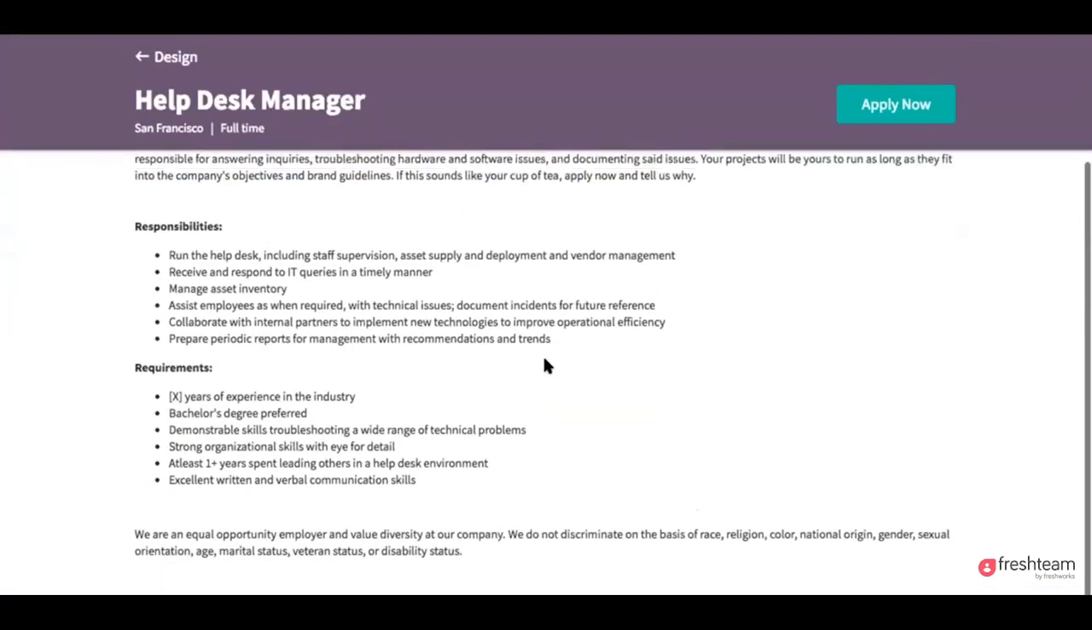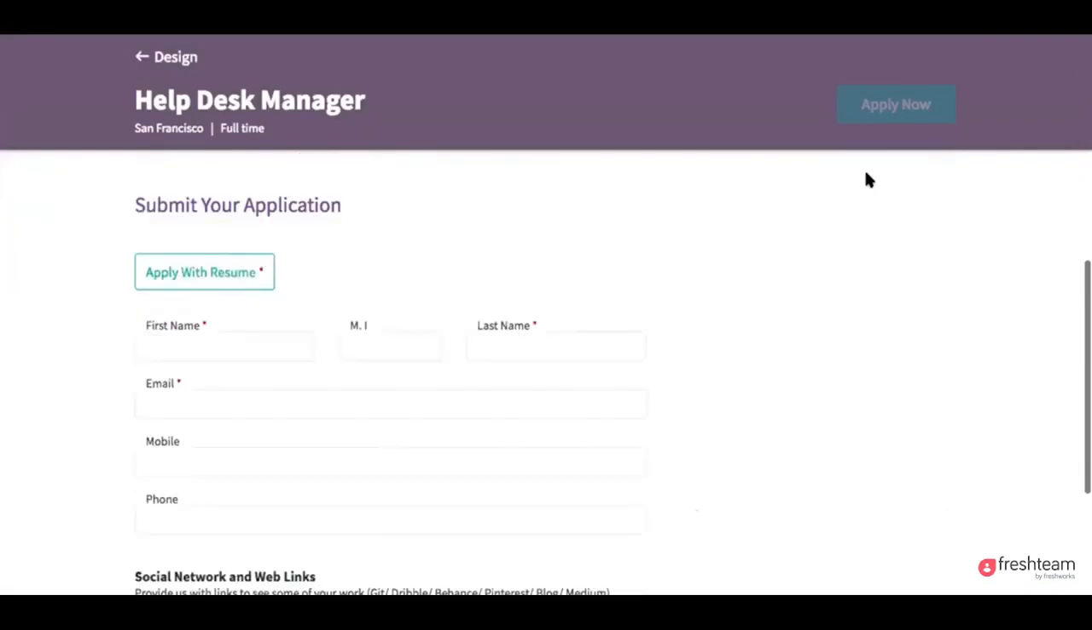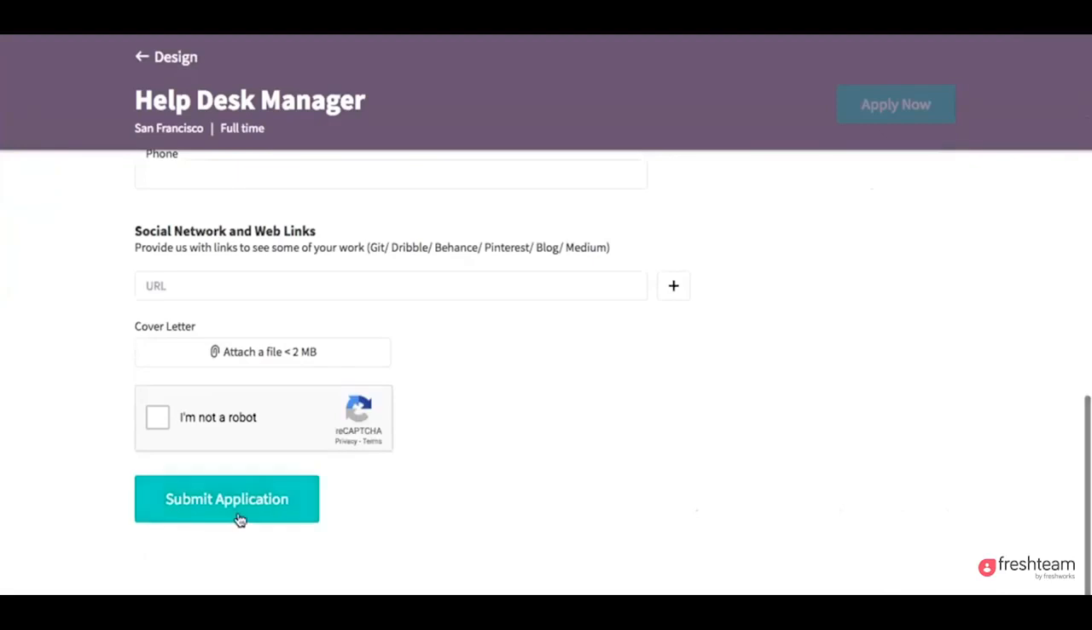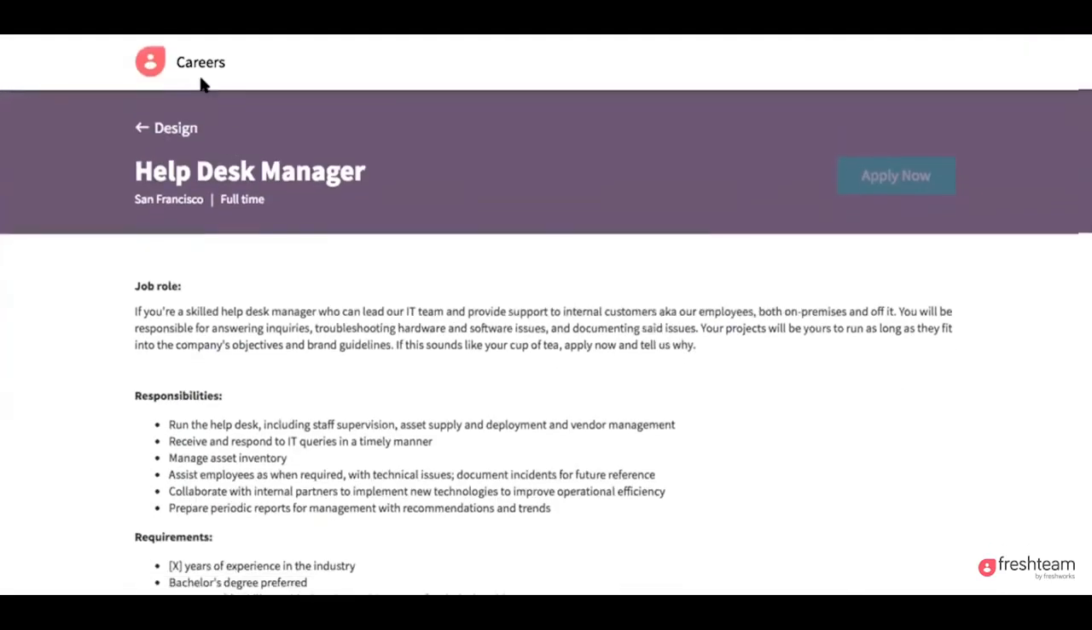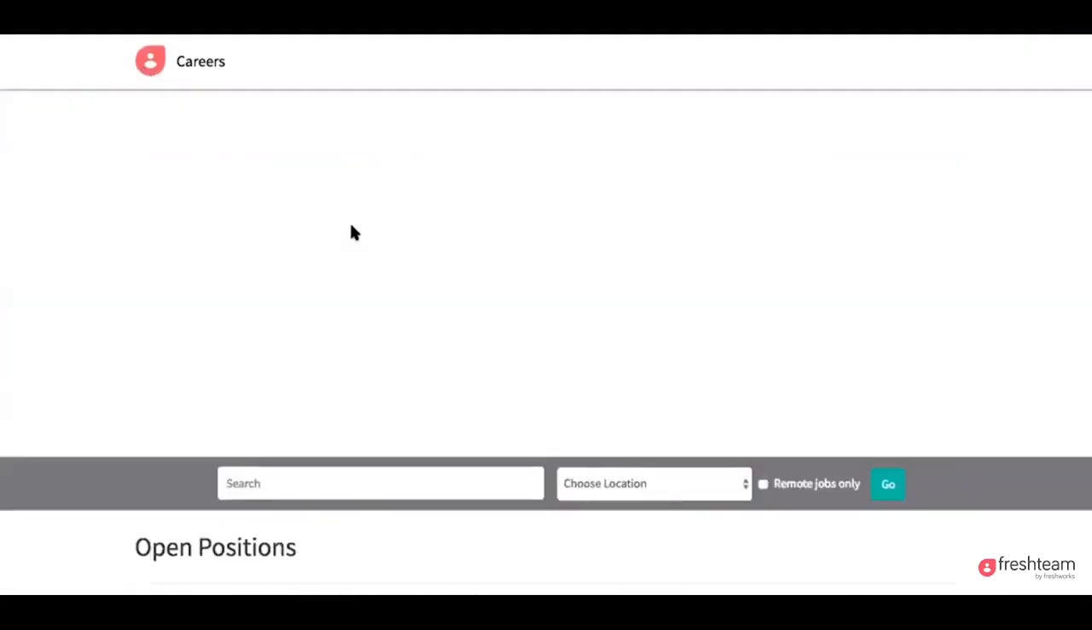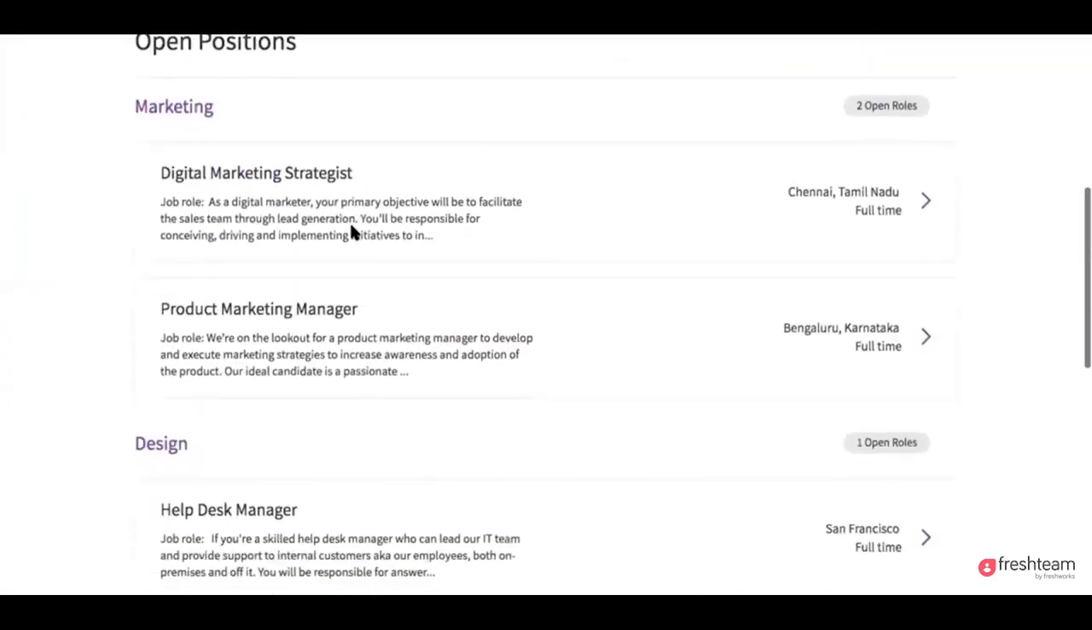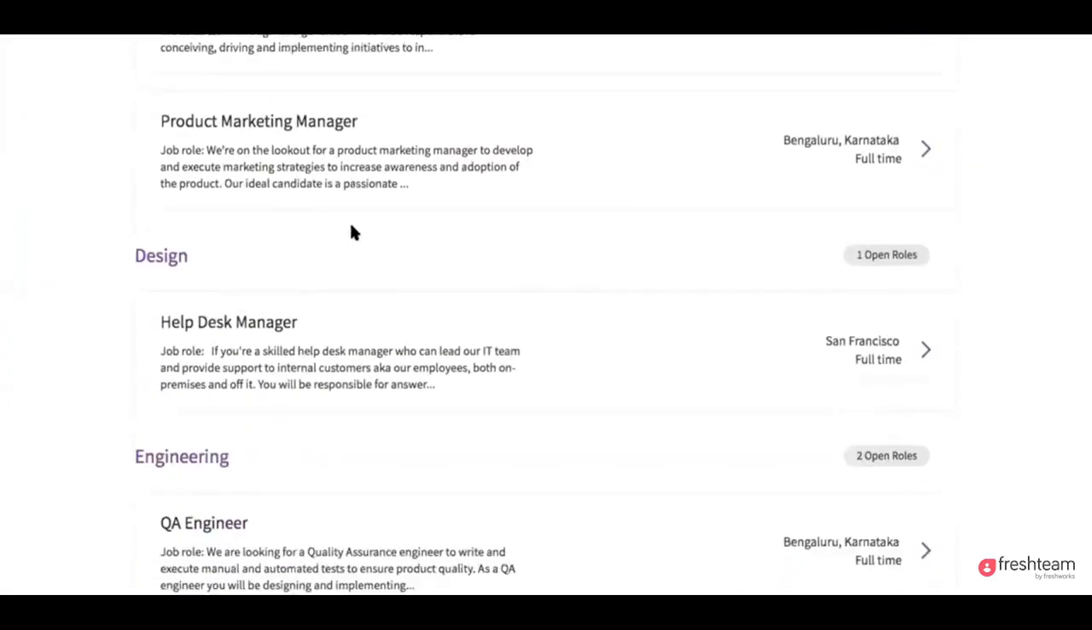Candidates can view the job, click on apply, fill in the details, and submit their applications. When they submit their applications, they will be sourced into your employee portal. We provide a default career website, but Fresh Team allows for plenty of customizations. You can personalize the look and feel of the site through the employee portal.